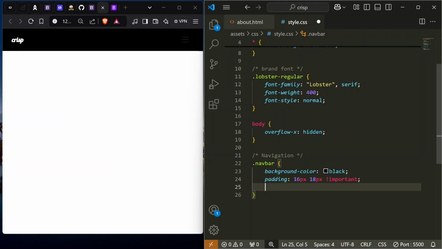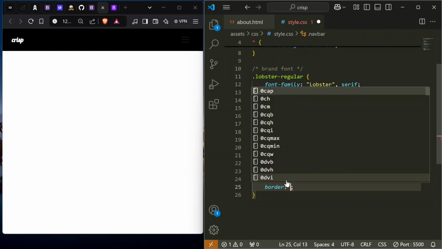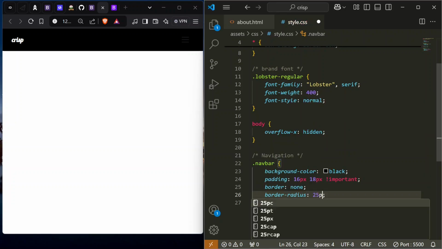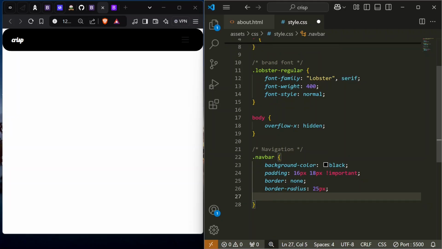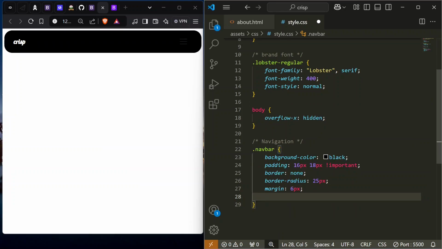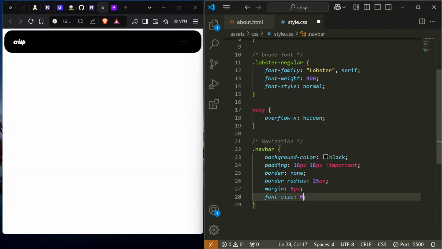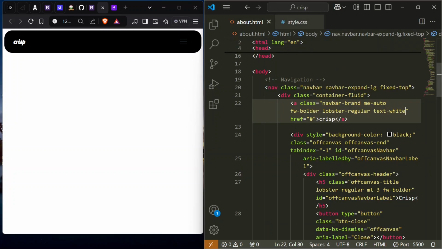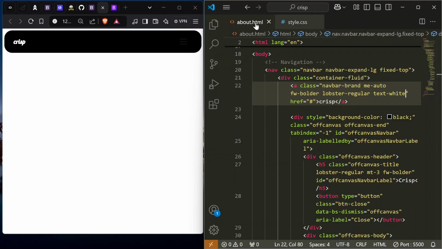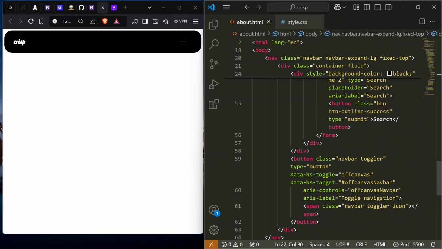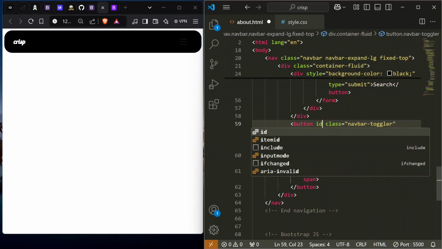The border will be next. Let's remove it while giving it a radius. So border will be none, and then the border radius, let's make it rounded, 25 pixels. You can see that. Let's create space around the navbar, margin 6 pixels. That would be okay. And the font, we can make it slightly smaller. So font size 0.92em. Now, you will notice that the toggle button is not visible. So let's change that. Scroll down. We'll style it using an ID, so we'll give it an ID of toggler.